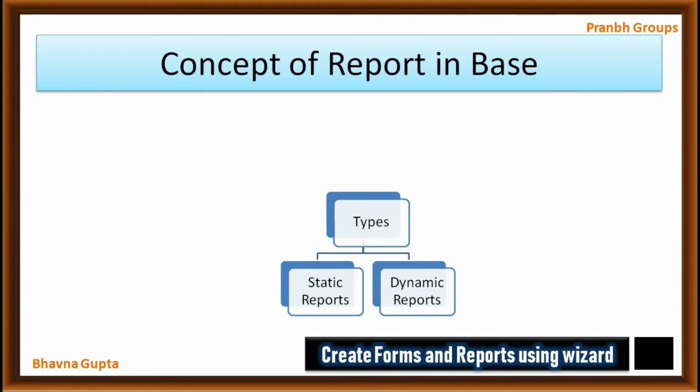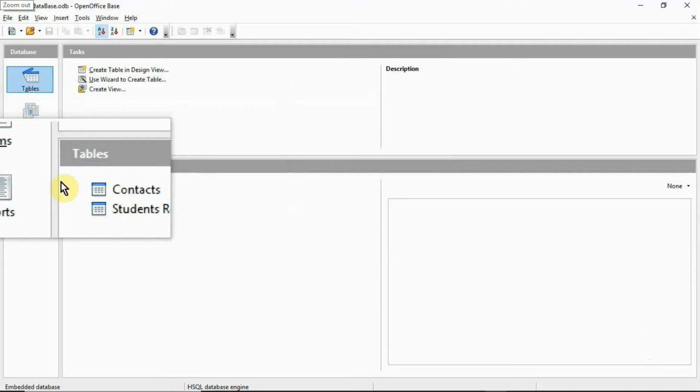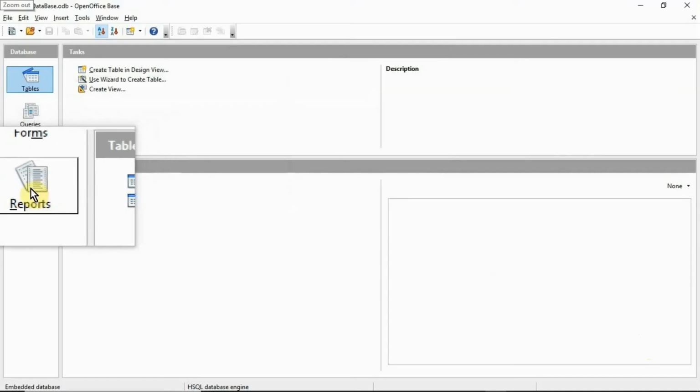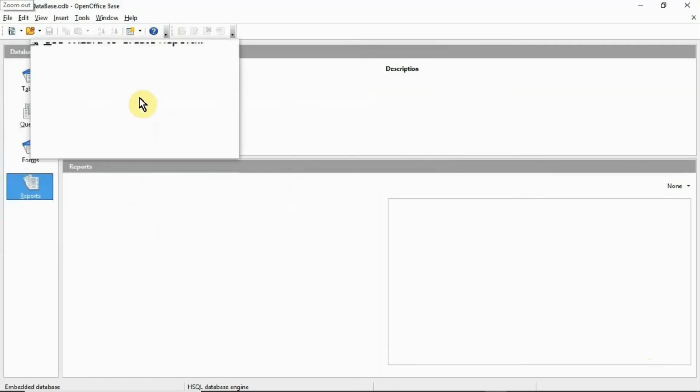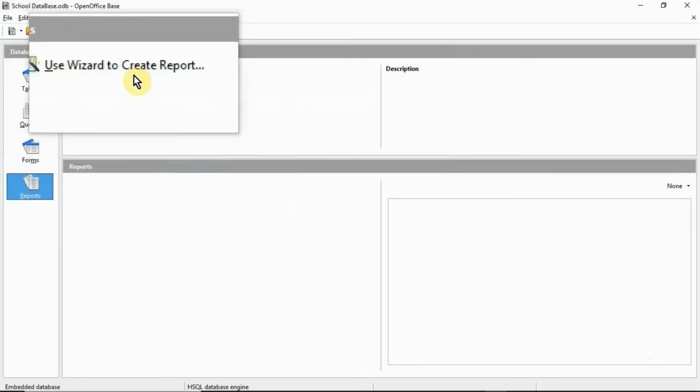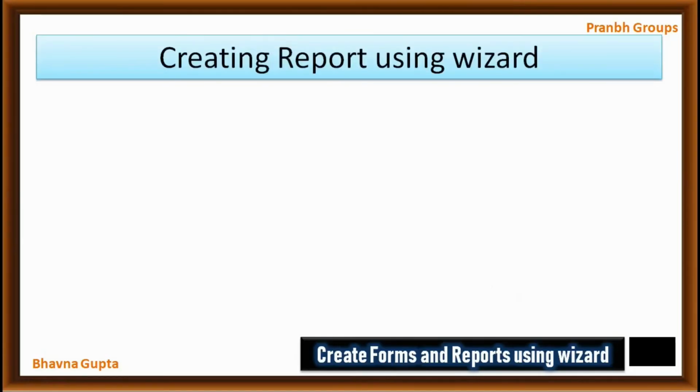Static reports contain the data in a selected field at the time the report was created, and dynamic reports can be updated to show the latest data. Open a database and then click reports, and here there is only one method for creating a report: use wizard to create report. Next topic, creating a report using a wizard.